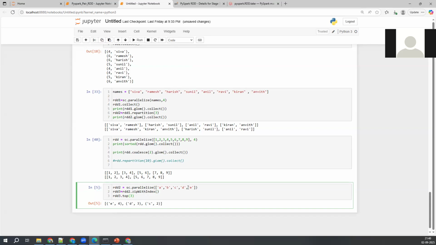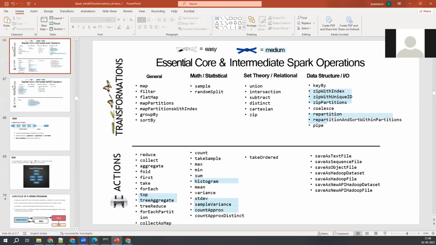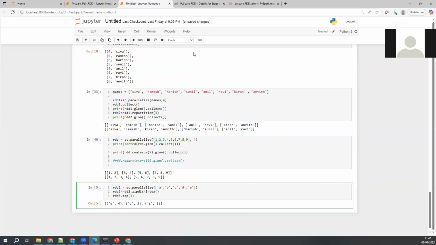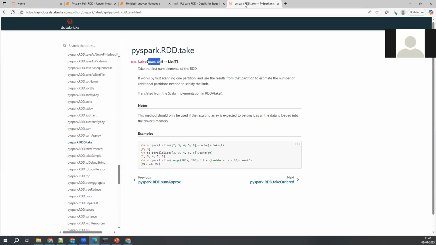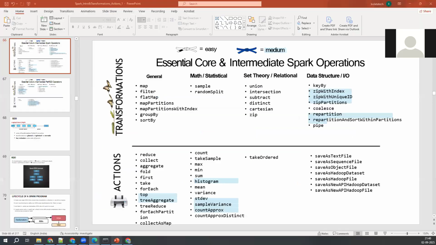Because to find the top elements, it has to sort the elements again, which is a little bit costly operation. Anyway, moving on. We don't use all these much; I'm just discussing them for understanding and knowledge purposes.